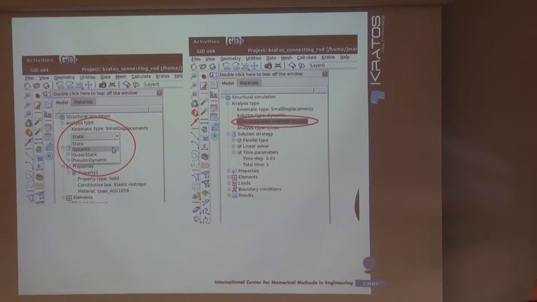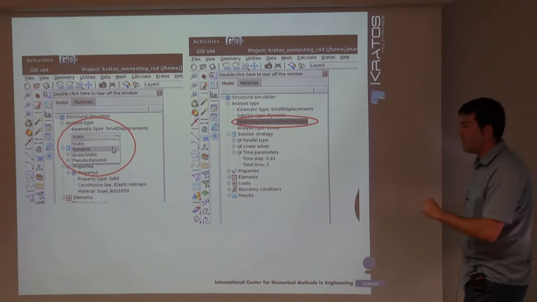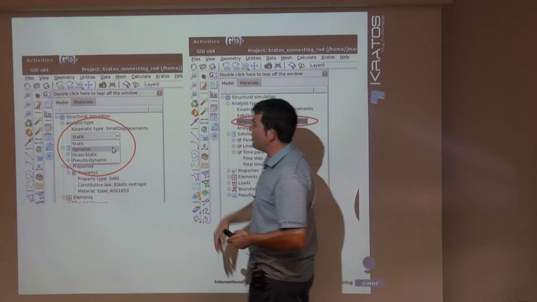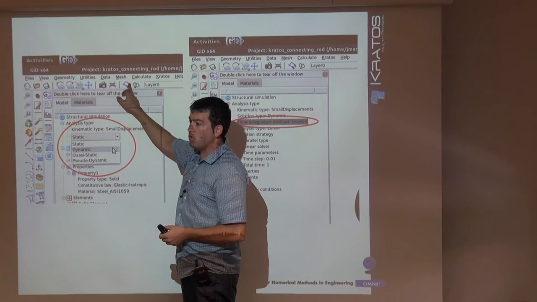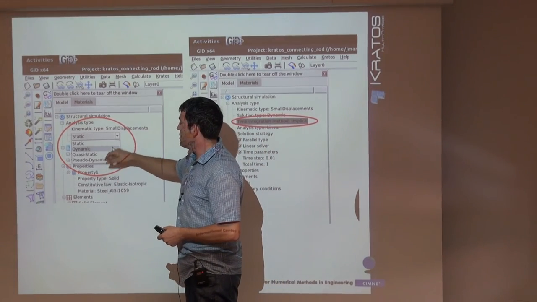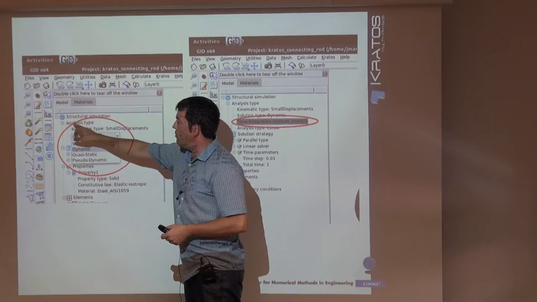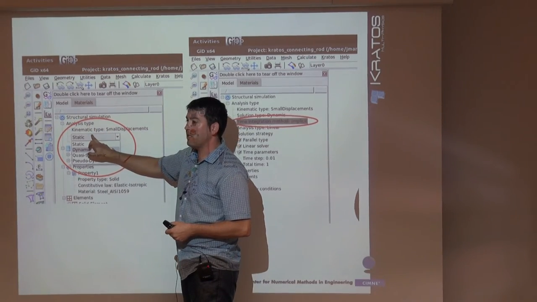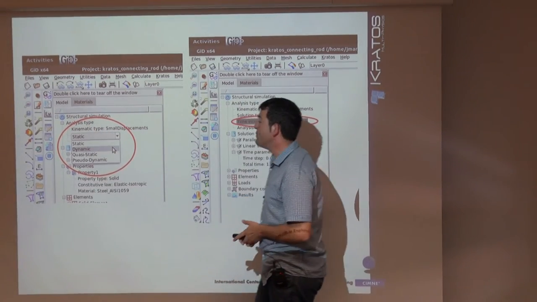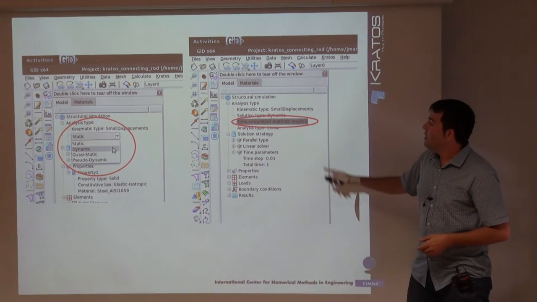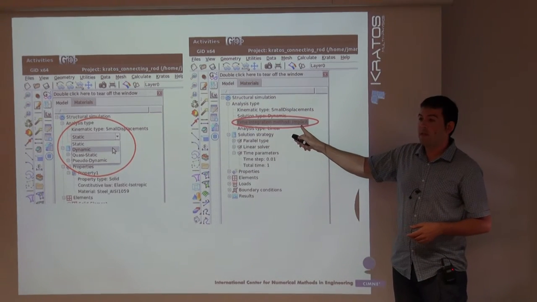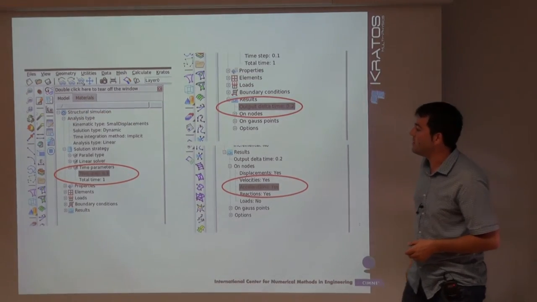Let's do an extra thing. Let's go back, and instead of doing a static analysis, let's do a dynamic analysis. So we can go back to the pre-process. This button goes from the post-process to the pre-process. So now we go to the analysis tab, and instead of selecting static, we're going to select dynamic, right? The next thing that we are going to select is time integration implicit. I said that it can be explicit, but we select implicit.